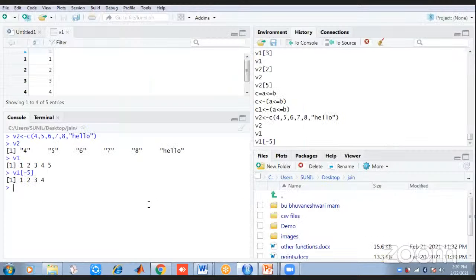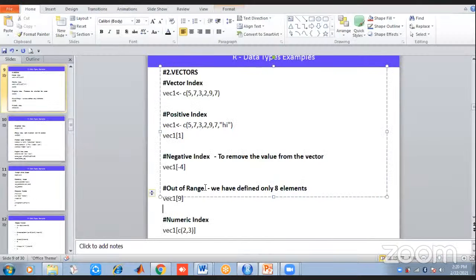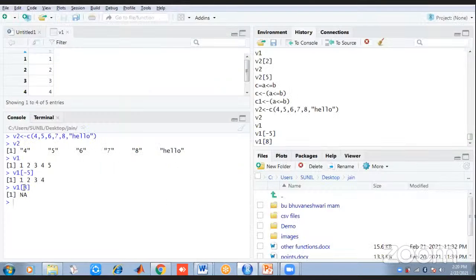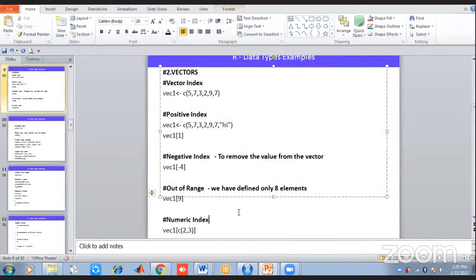Though we have only 5 elements, suppose I give 7 or 8, it gives NA because there is no element. Or else it shows out of range. This is out of range because we have only 5 elements. I have passed 8, so it displays NA, not available.